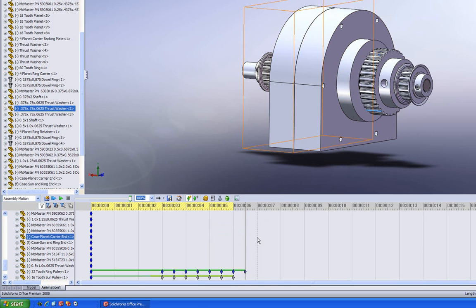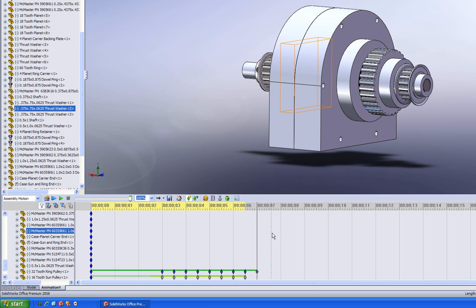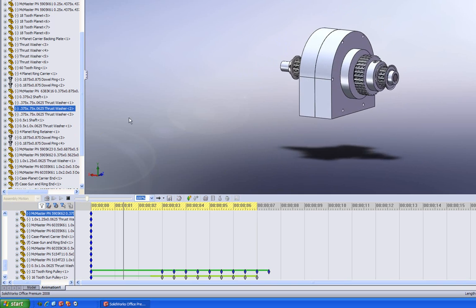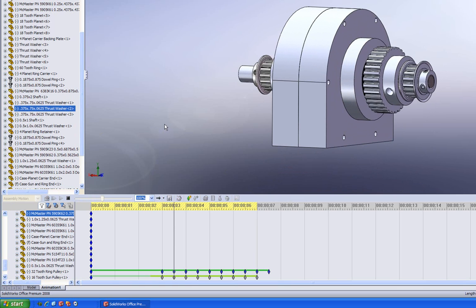So just do a few more to give you the idea. Alright, that should be good enough. Now we'll hit play and it'll zoom in, and now it should start rotating. Yeah, there we go.